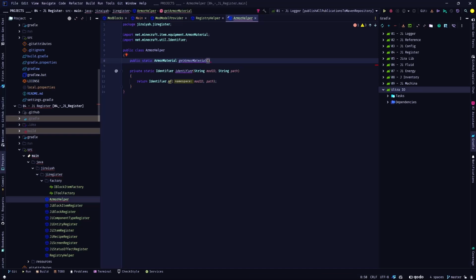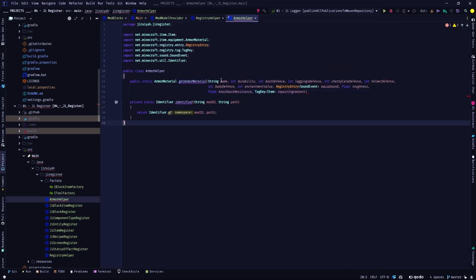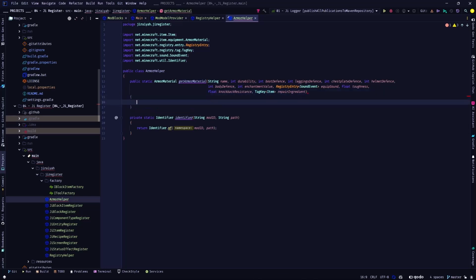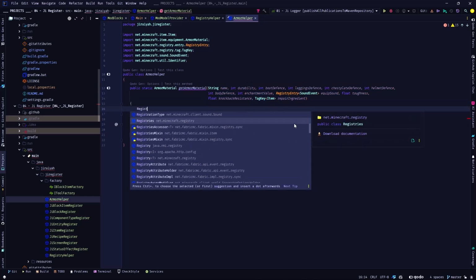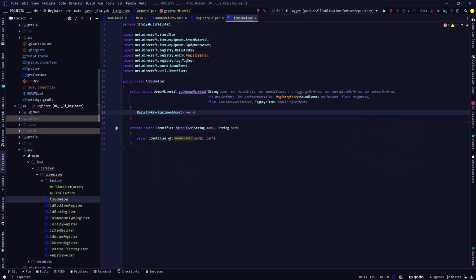And then let me just copy paste my parameters because these are simply self-explanatory enough. We are accepting the name of the armor material, then the durability, defenses for boots, leggings, chest plate, helmet, body, then enchantment value, then the equipment sound, the toughness, knockback resistance, and repair ingredient tag. Okay, now we want a registry key of equipment asset. We call it key equals to.